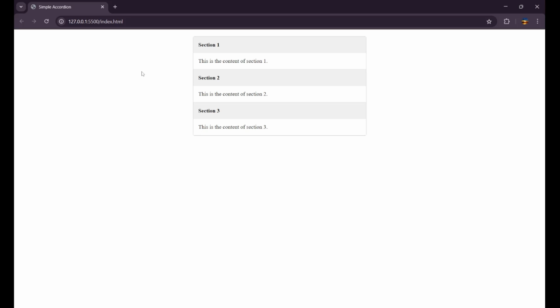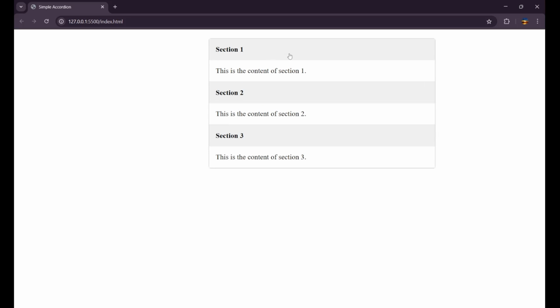I want the functionality in such a way that when I click on section 1, the content will appear and the other content will disappear, right? And when I click on section 2, its content will appear and the others will disappear, something like this. So let's understand how we can create it.